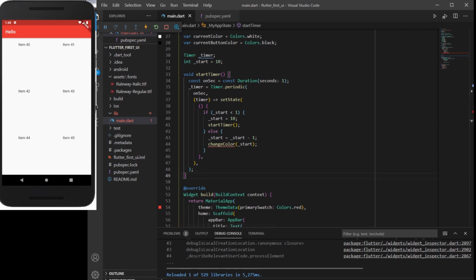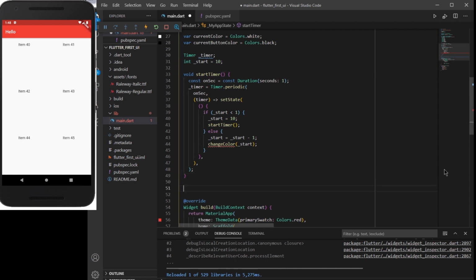Now what we'll be doing is creating some more variables. The first one will be an index variable, and we'll also be having a color variable. It will be named color right now, and I'll add a semicolon now.